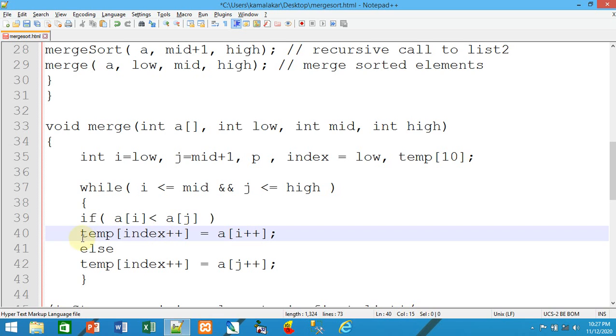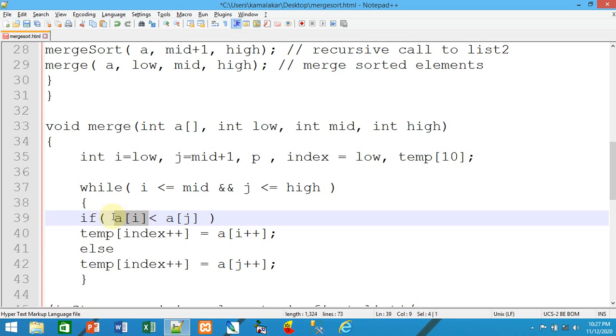So then what happens? temp of index plus plus equal to a of I plus plus. Temp, or you can say C, is the new array in which the merged elements are going to be stored. That means the first element of the new array temp is equal to the first element of the first list, because that element is lesser than the first element of the second list.